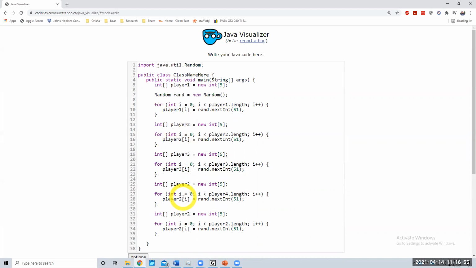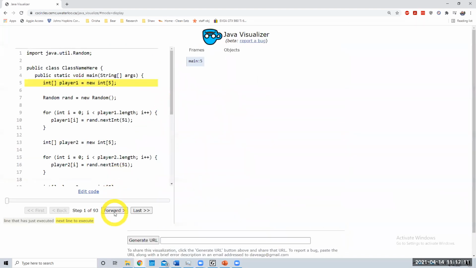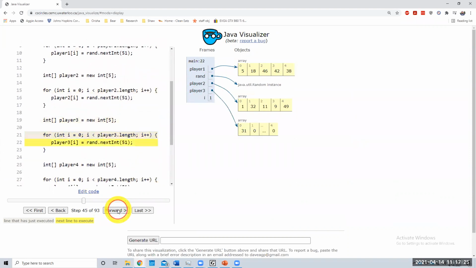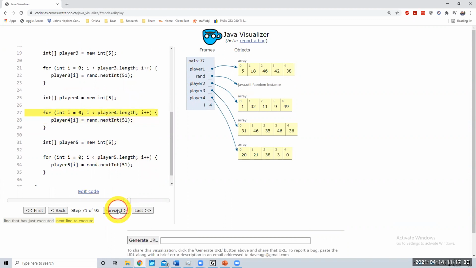All right, we want to keep track of 5 different players, so we create an array for each one. We can just as easily do this. We visualize the code, hopefully it doesn't run out. So player 1, we have an array. We're going to populate it with some numbers. Player 2, we have another array. We're going to populate it with some numbers. Player 3, same thing. Player 4, same thing. And then player 5, same thing.